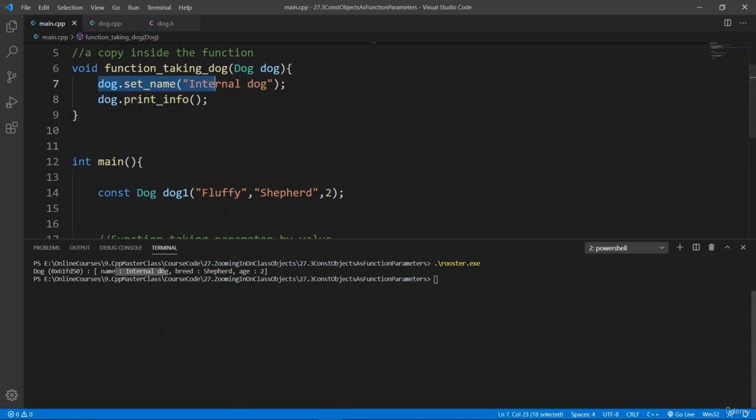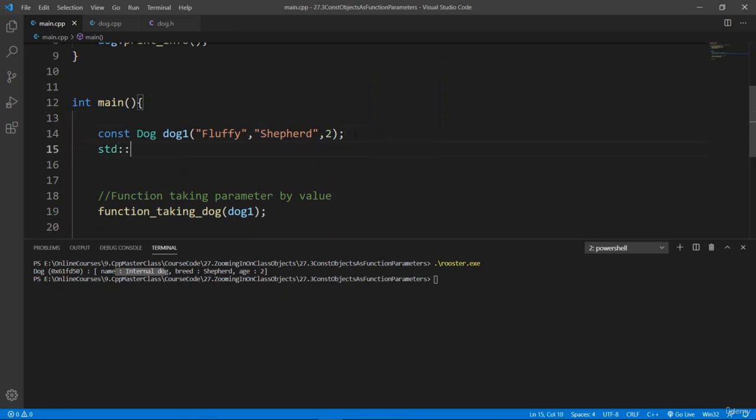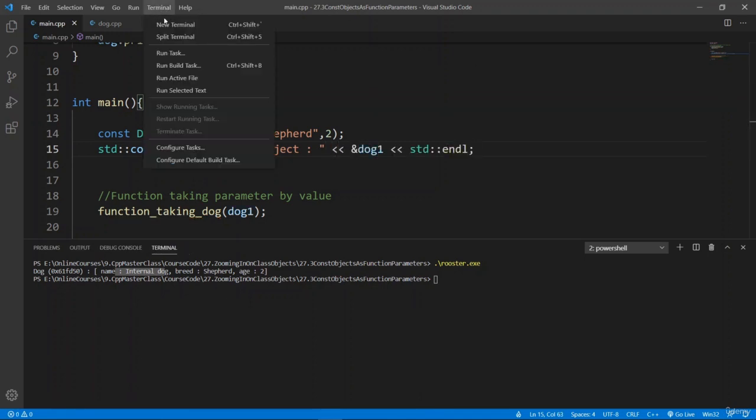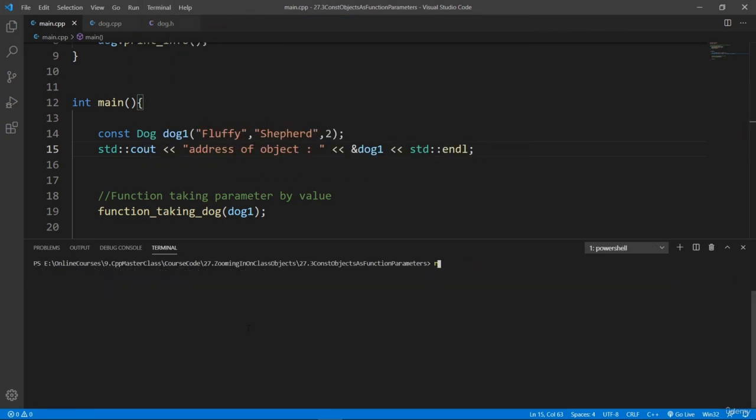To really prove that this is a copy, we could try and print the address ourselves from the outside of this function here. So we could say std::cout address of object, and we're going to put that out. We're going to say address of dog1, and if we build with GCC, let's clear and run rooster. We're going to see that the address on the outside ends in DE0 and the address on the inside ends in D50.